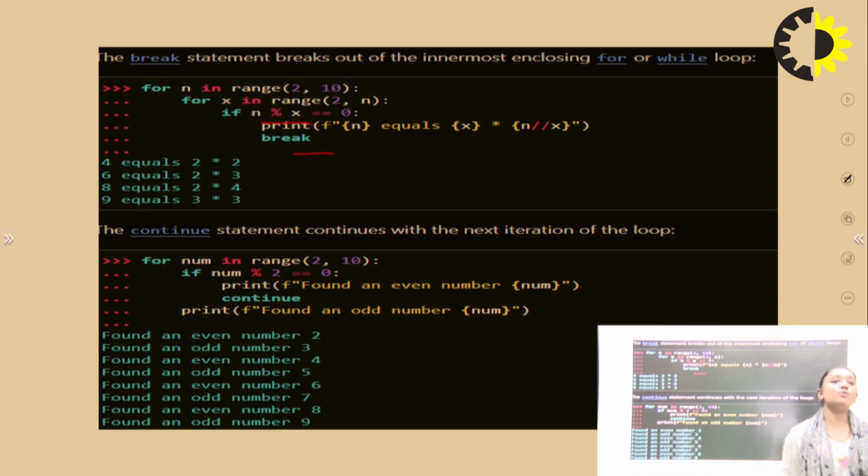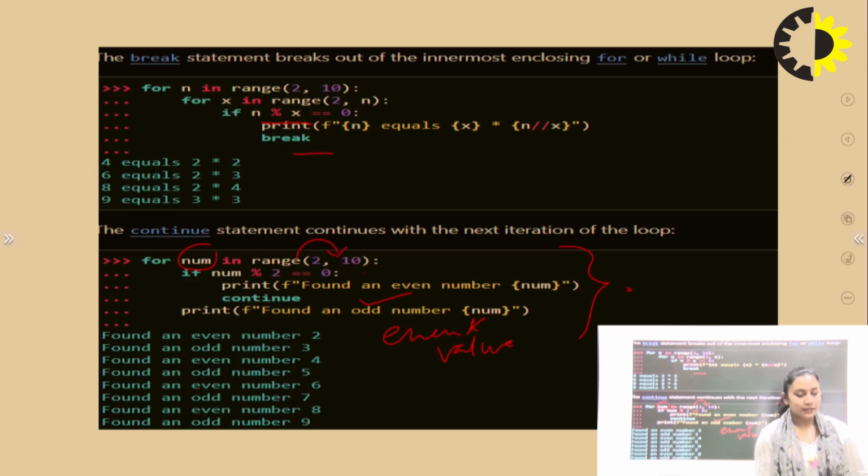Continue statement is used to continue the next iteration of the loop. For example, if I'm using the for loop, so for num, that is variable num in range 2 comma 10, and if your number divided by 2 equal to 0, so what does it print? Even. And if it is not, this is the example of the even and odd value, right? It gives you the even, or if it is not, then it gives you the odd number, right?